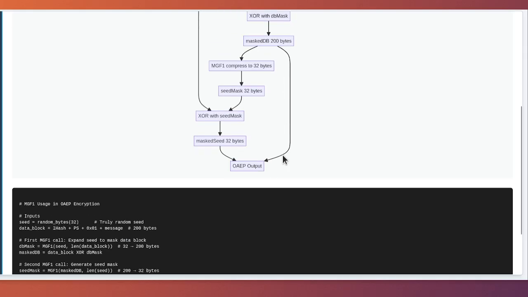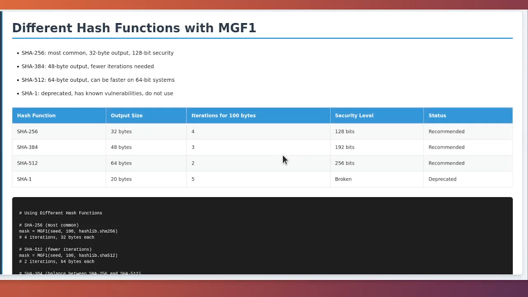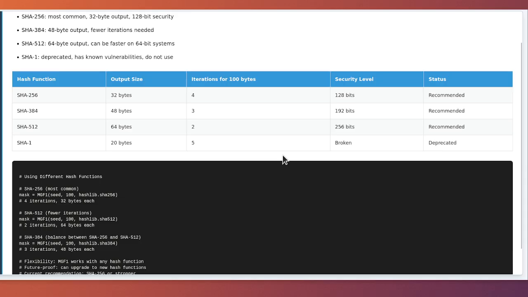Different hash functions with MGF1. MGF1 is designed to work with any cryptographic hash function, and the choice of hash function affects both the security and performance of the mask generation. Let's explore the different hash functions commonly used with MGF1 and understand the trade-offs involved.